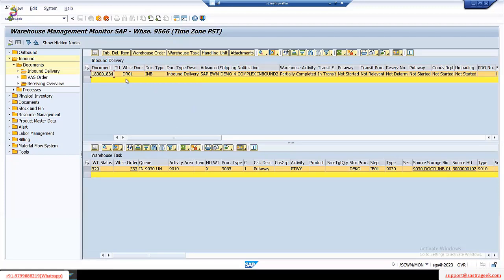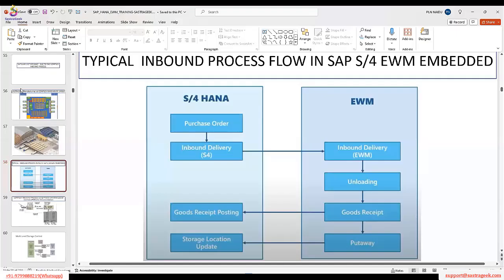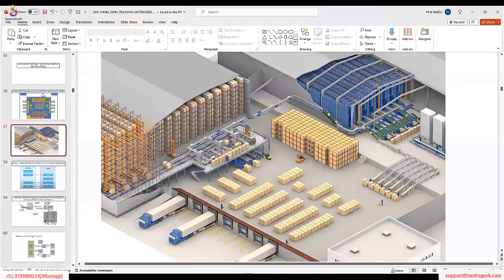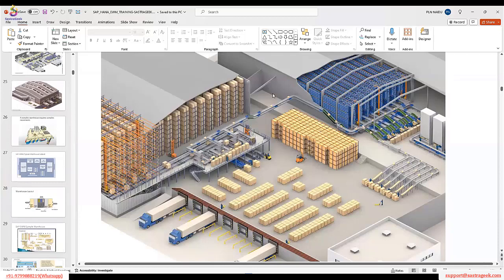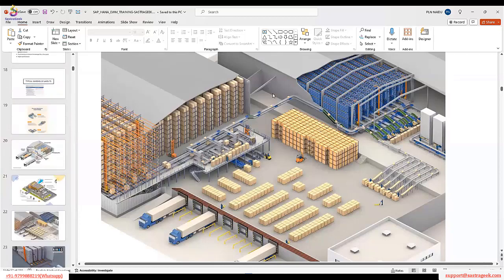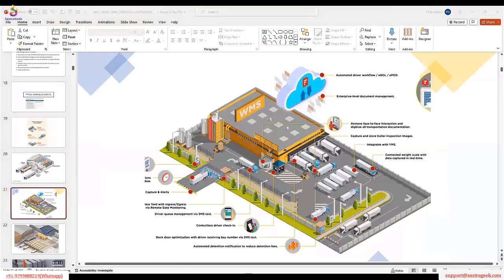So I can connect, see, as a process, once you get the inbound delivery here, the action will start with this shipping team. That means in a real environment, the shipping team will plan all these activities.